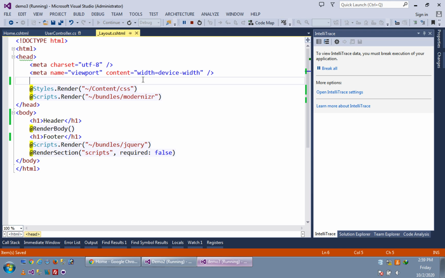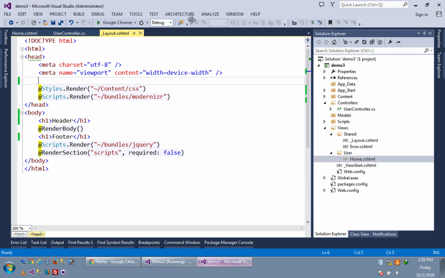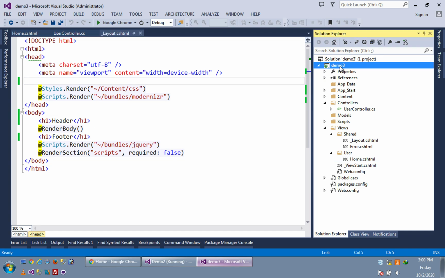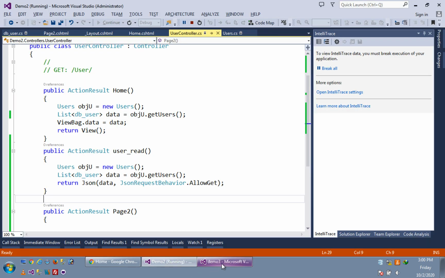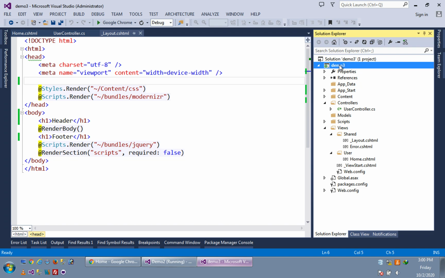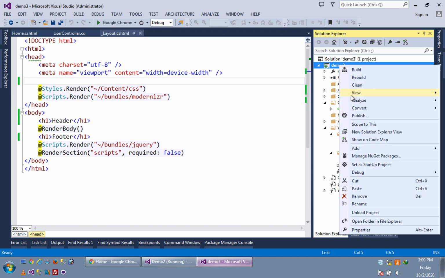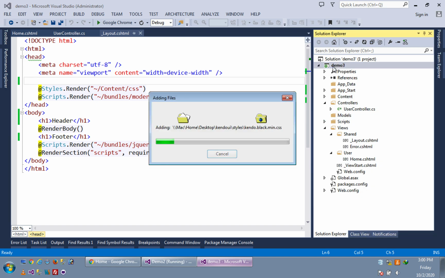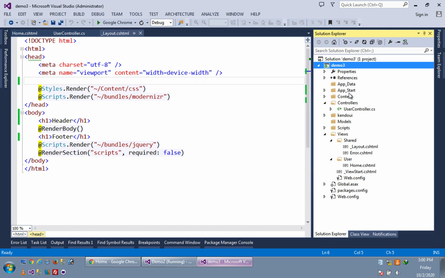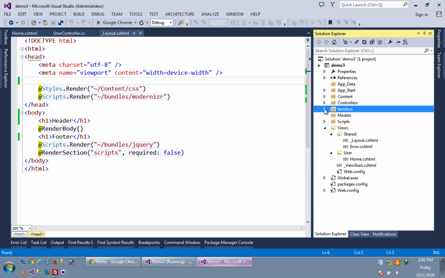Okay, and what else? In this video we will use Kendo UI. So I have to put the Kendo UI folder in my project. I have downloaded the Kendo UI theme here, so I'm just copying it and pasting it in our project directly in the root directory. Can you see the Kendo UI folder is here now? It is in the root directory.